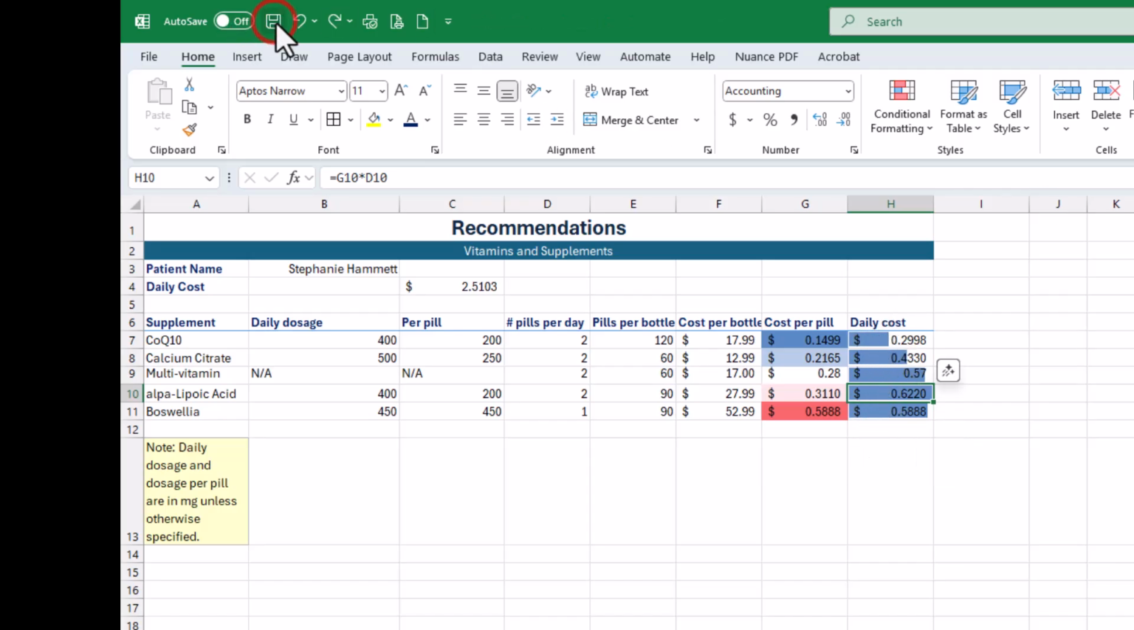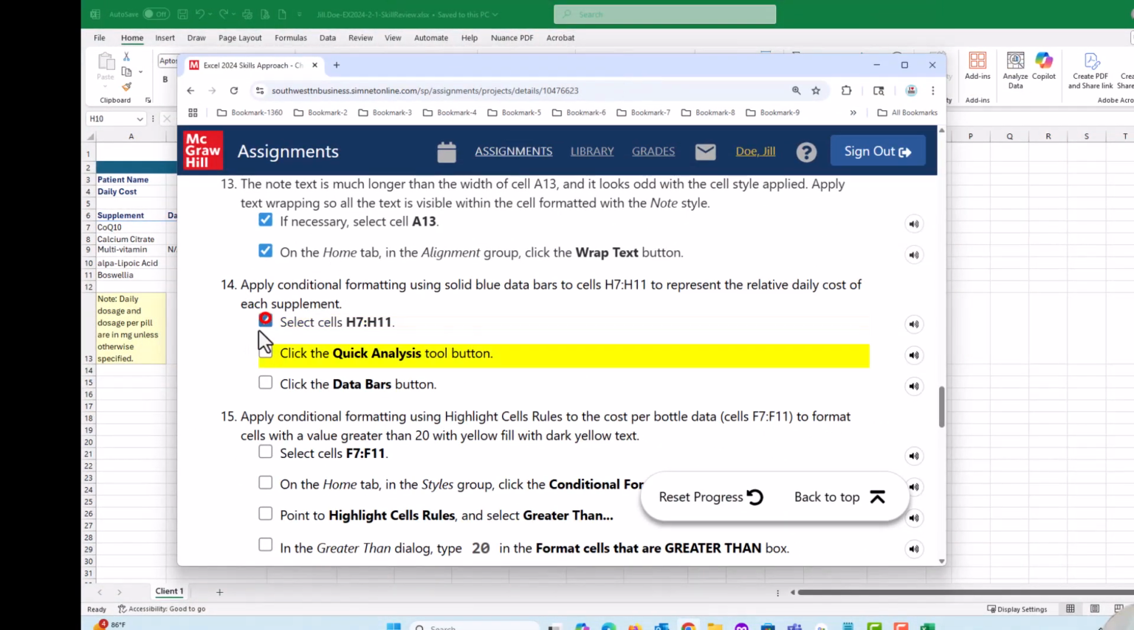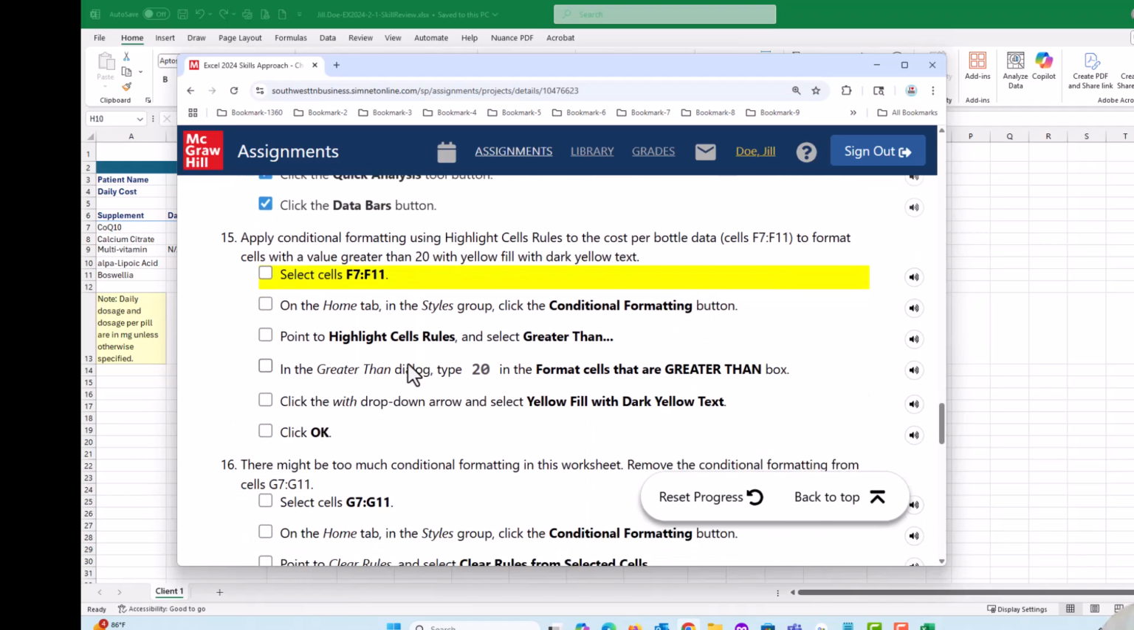Save that. We applied data bars. Save that. Very quick analysis, as the name implies. So that was step 14. On to step 15. Apply conditional formatting using highlight cells.